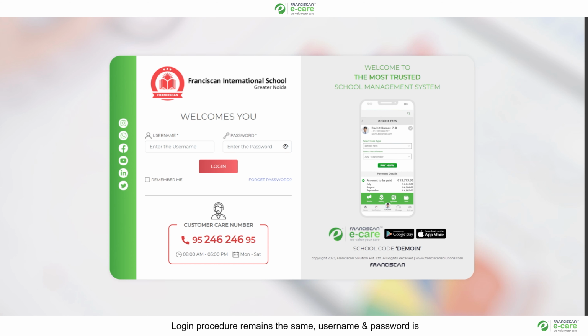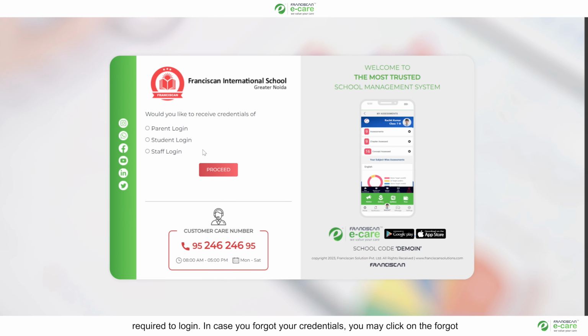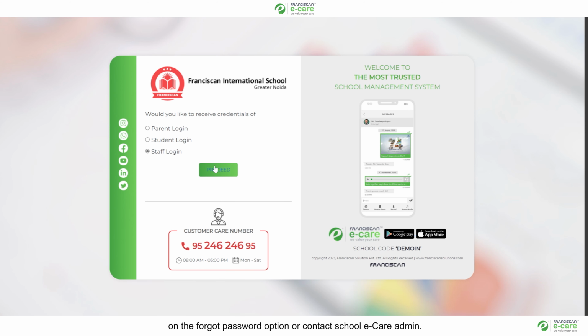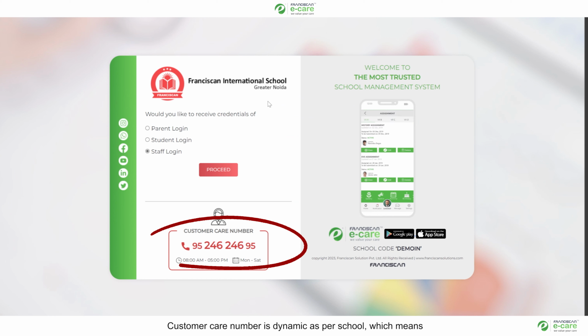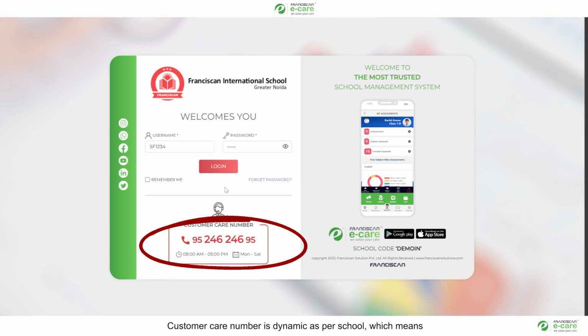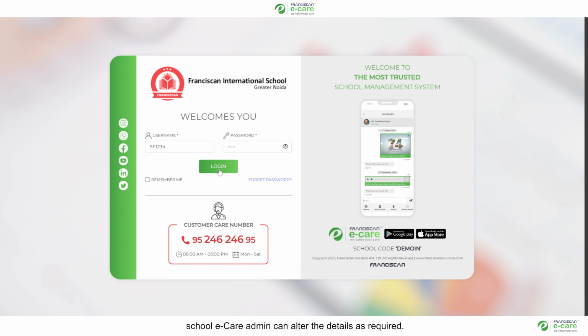Login procedure remains the same. Username and password is required to log in. In case you forgot your credentials, you may click on the Forgot Password option or contact School eCare admin. Customer care number is dynamic as per school, which means School eCare admin can alter the details as required.